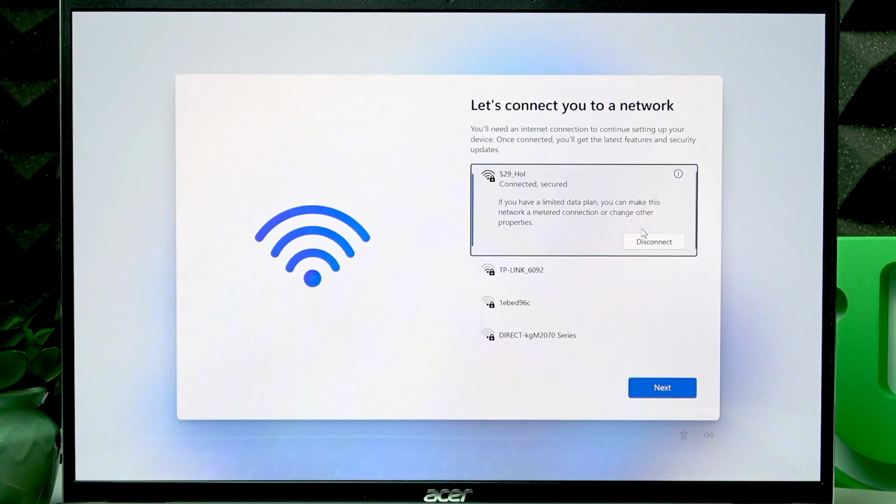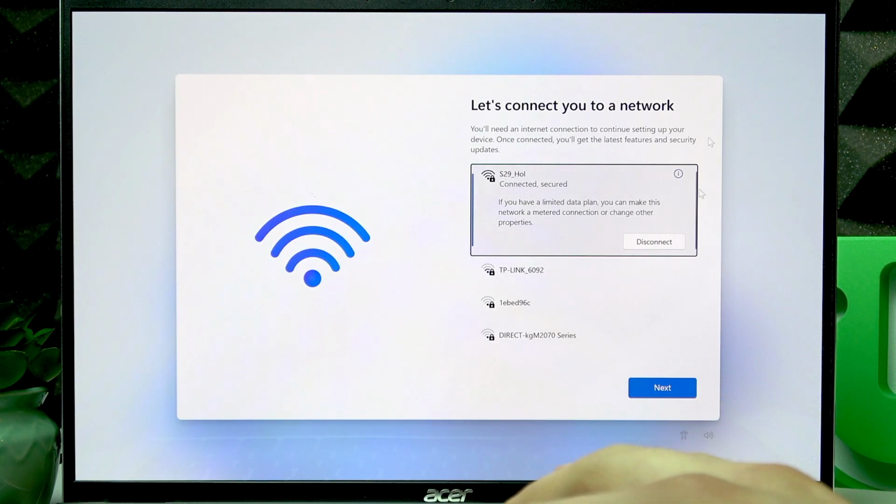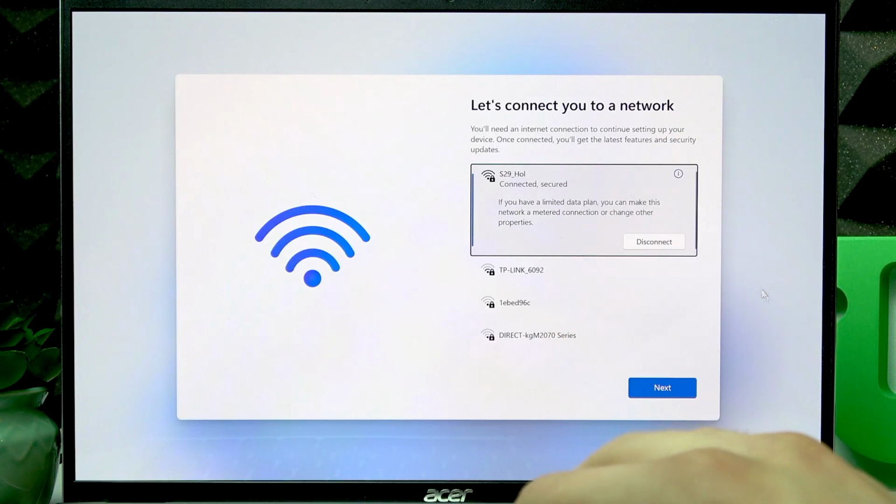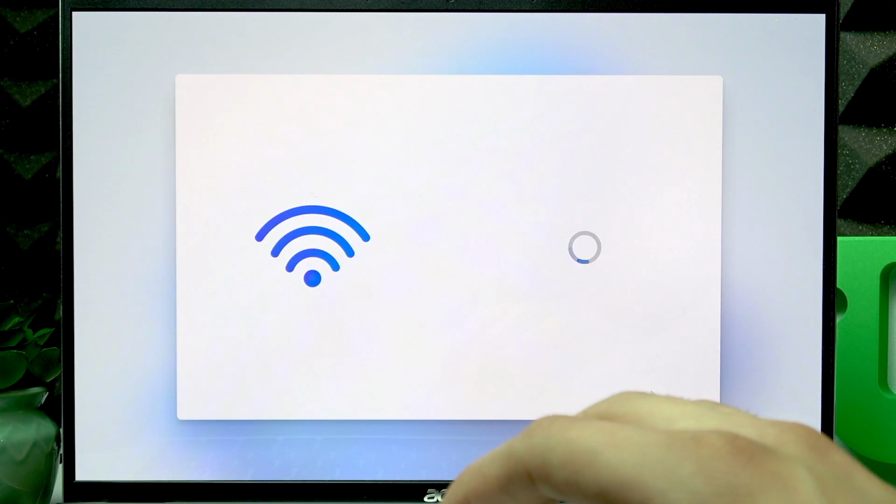then you have to check our video on how to install Windows on this laptop, because there I show you how to install this Wi-Fi driver when you reinstall your Windows, and just come back here again once you install your wireless LAN driver. Okay, so once you're connected, click next.